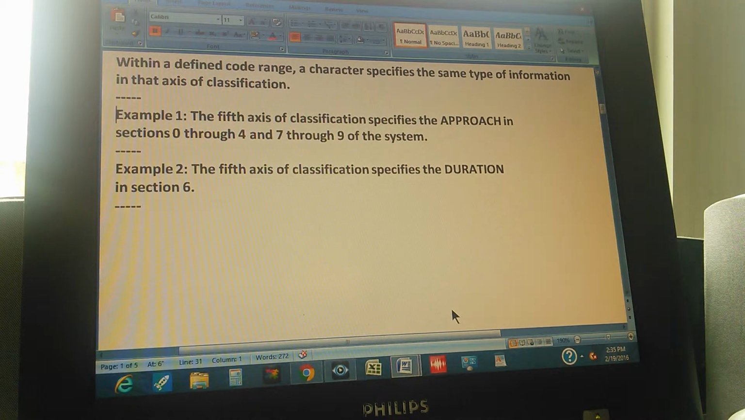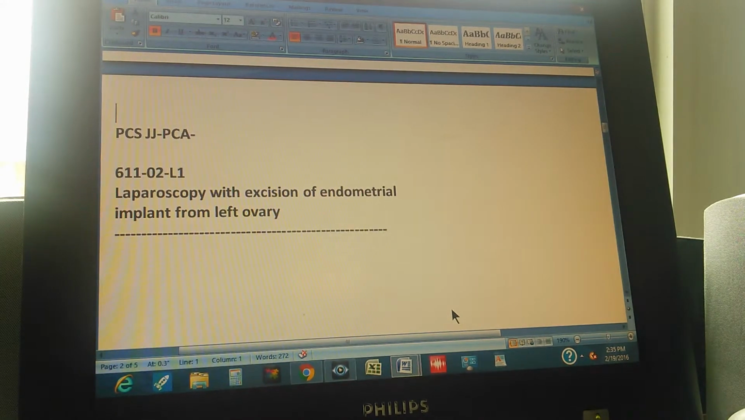Okay, so this is just the start of the guidelines. Now we're going to do the problem. Ready, set, go. This is a PCS problem, code JJ-PCA, on page 611. It's problem number 2, a level 1 problem, and it reads like this.